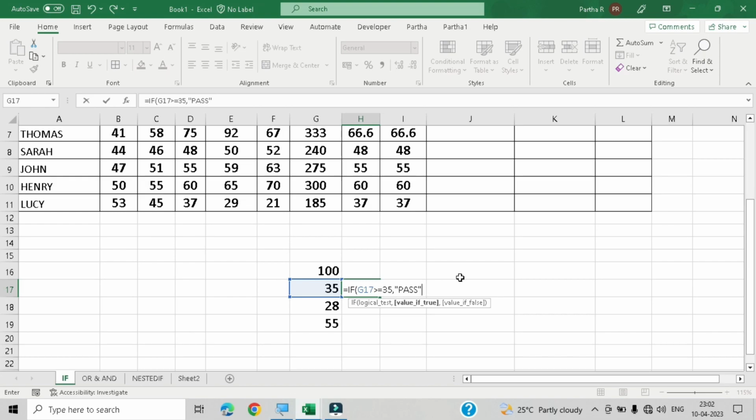Okay, then we complete the second argument, and we'll press comma again. Then we move to the third argument. The third argument is value if false, right? So the third logic is what we will give if this cell is not greater than or equal to 35, if it is less than 35, then we want the value as fail, right?